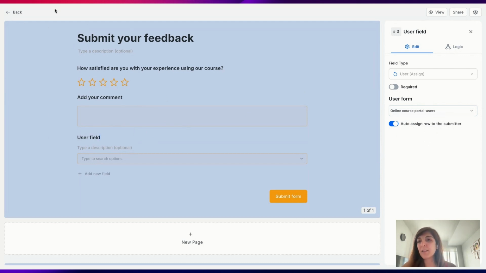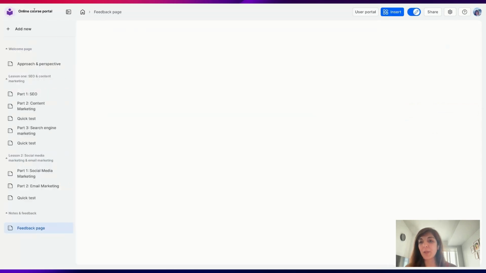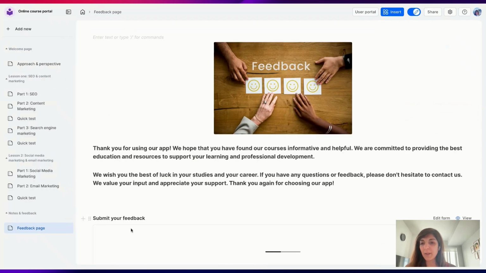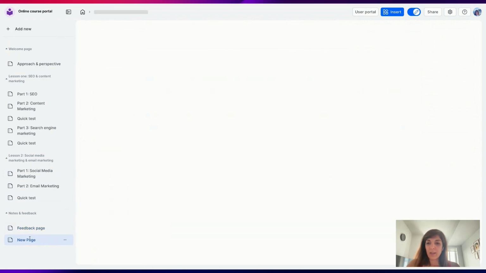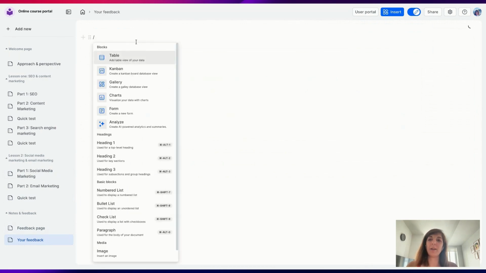So this is the user field that we have, and you can see it in the table that we have. So let's add a table of this submit your feedback form, and let's add a new page here and call it your feedback. So we'll add a table block. You can add any kind of block you want. It can be a Kanban, gallery, chart.